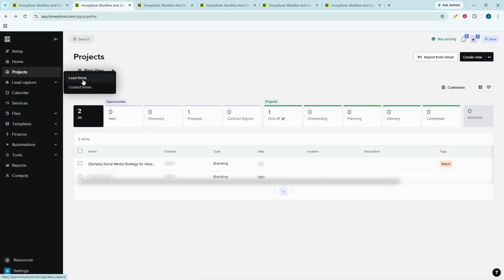This section lets you create lead forms so potential clients can send inquiries directly to you. It's especially useful for streamlining your intake process and gathering information before you even start a conversation.